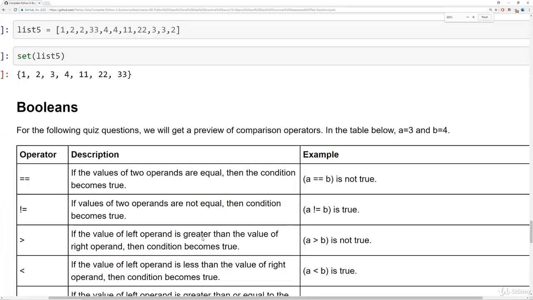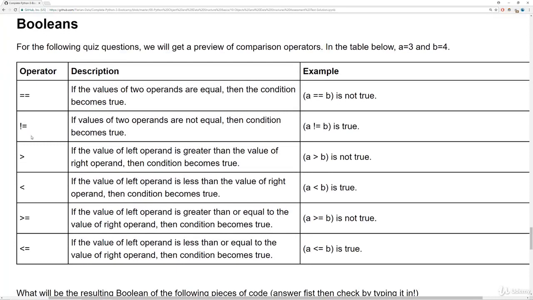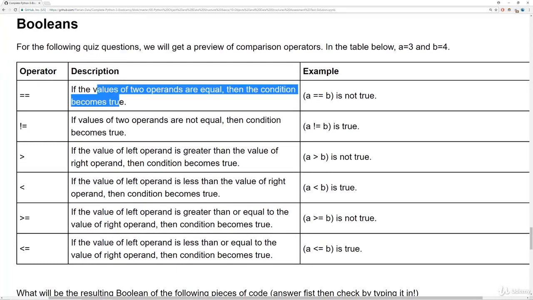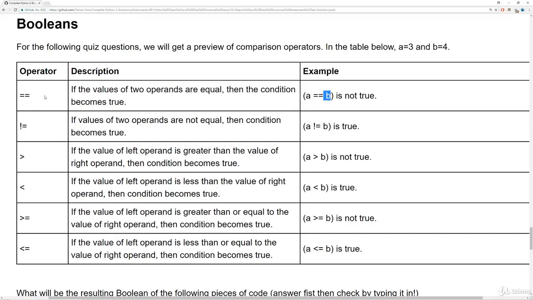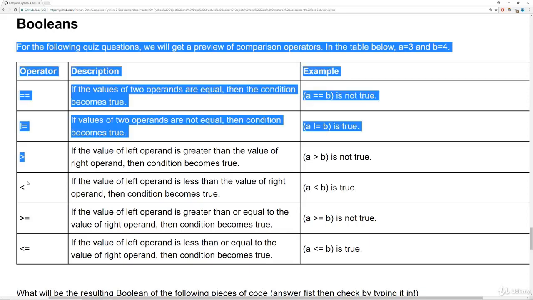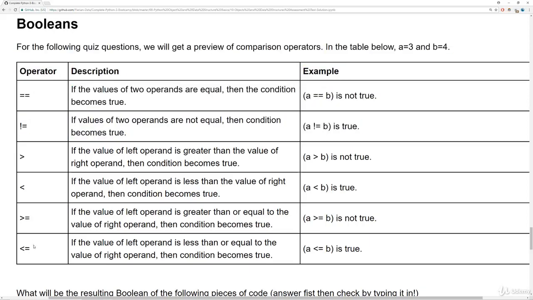Finally, we have Booleans, and we had a little table here for operators. This is a bonus section because basically the very next section of the course is going to discuss comparison operators and logical operators. So you can see here the operators we have. We're going to explain this in a lot more detail in the very next lecture, but you have a description here and then an example. A lot of these are pretty straightforward. This is checking for equality, inequality, greater than, less than, greater than or equal to, and then less than or equal to.